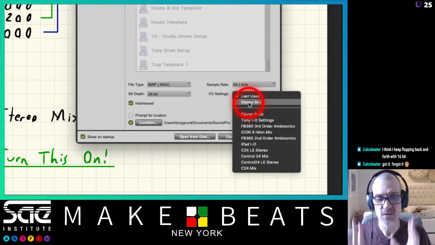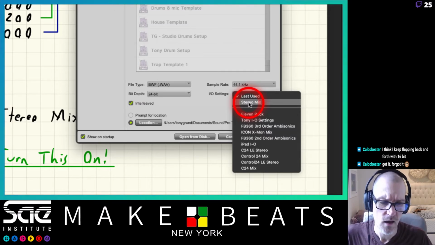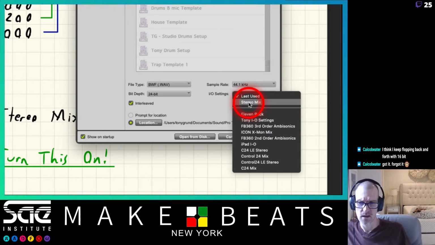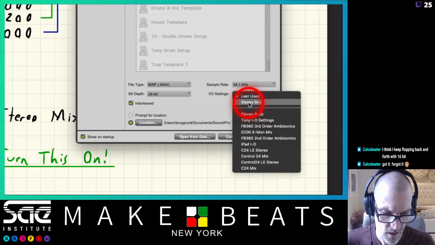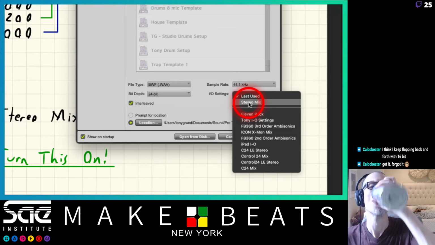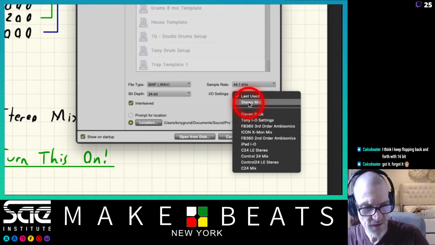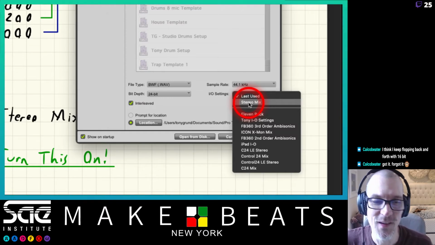Or if you have a specific audio interface and you want to set up your I/O settings for that audio interface, I know that, who was it who was in class yesterday with me? Was it maybe AJ and MJ and Joel? I know the three of you were in class yesterday and one of you said you had the Apollo Twin. I think it was AJ. Let me know in the chat if that was AJ. I've been watching too many YouTube videos.